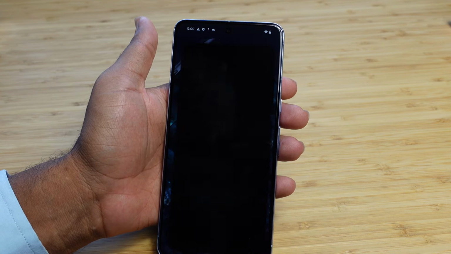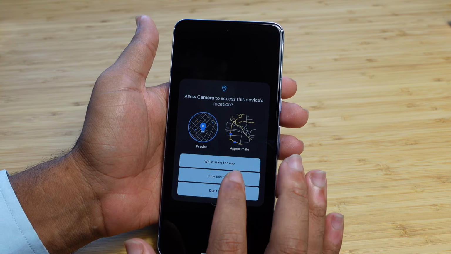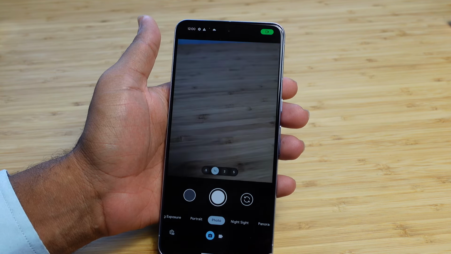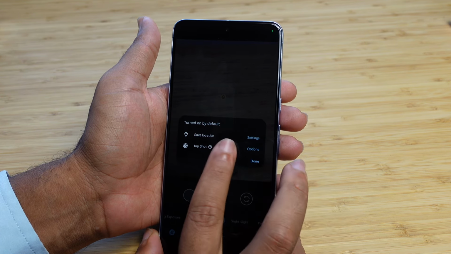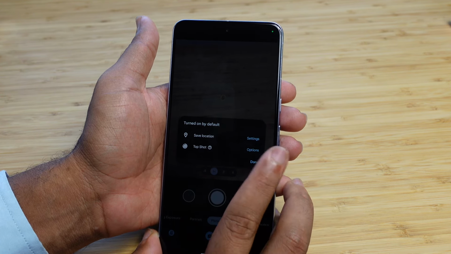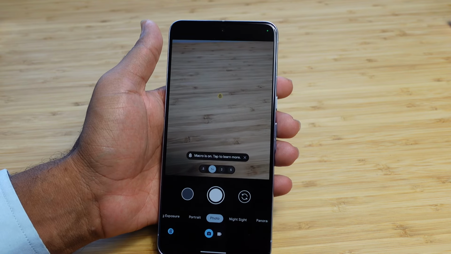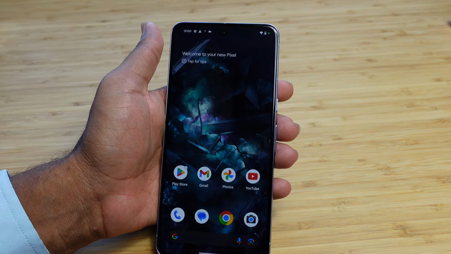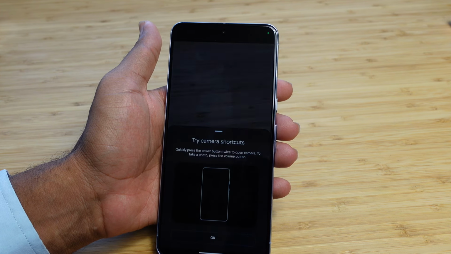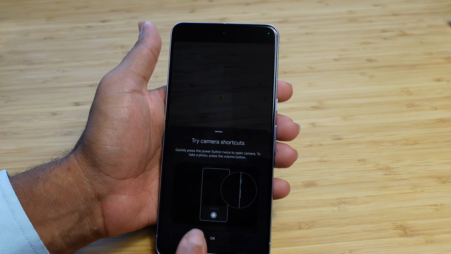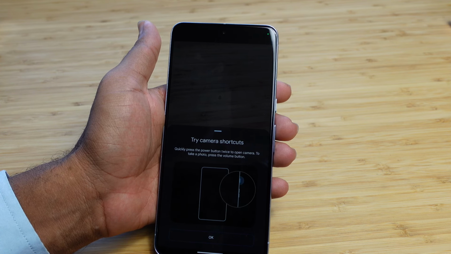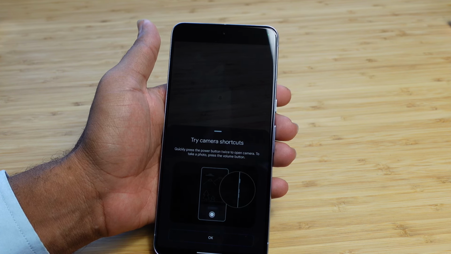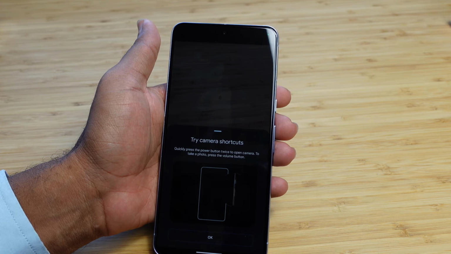If you are in an app like the camera, we can say while using the app it can use location. If you want to, we can check out the turn on by default, so it saves location by default, and the top shot. We'll go ahead and hit done. If we want to go back to the home screen, we just swipe up just like that. We can tap on the camera one more time. They've got camera shortcuts. You can quickly press the power button and take a photo. So you just press it twice and it automatically opens the camera.